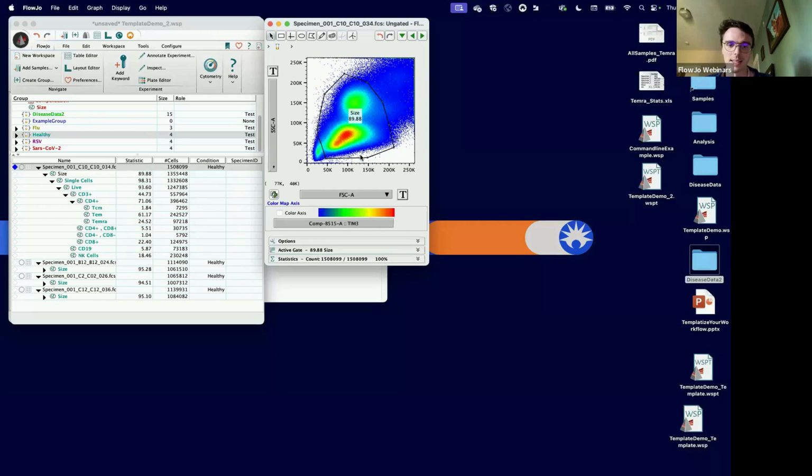And so that's just based on size. I can draw a gate like this. Some people might be tighter with their size gate and just include maybe these lymphocytes down here, but I tend to be more generous because I might want to look at these bigger cells, excluding the debris.